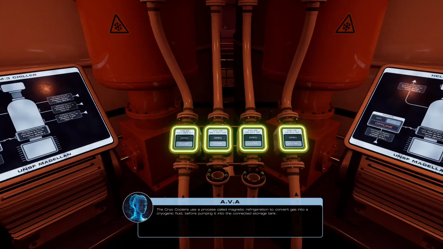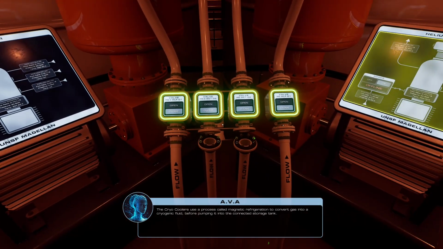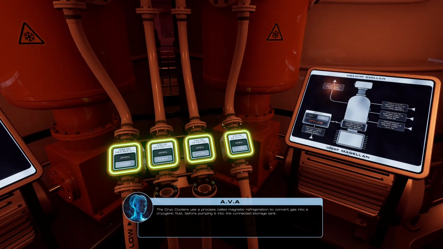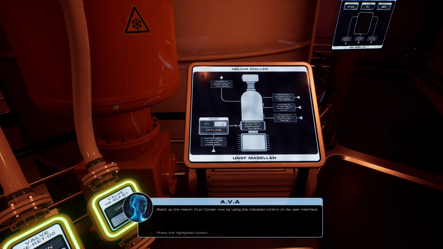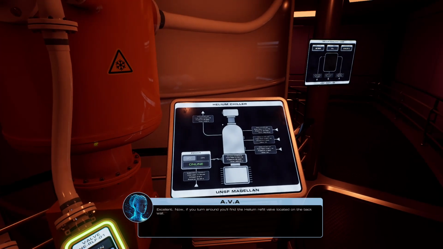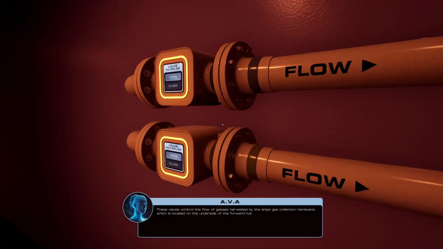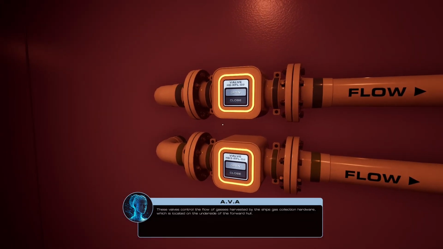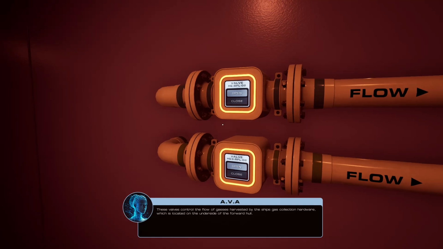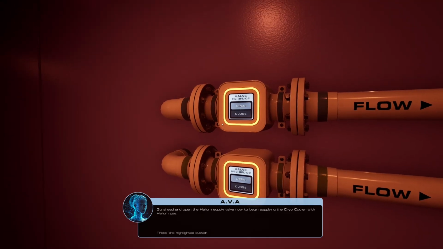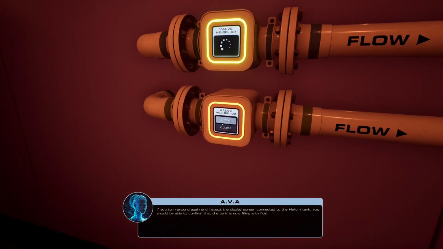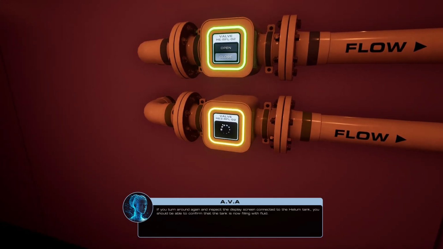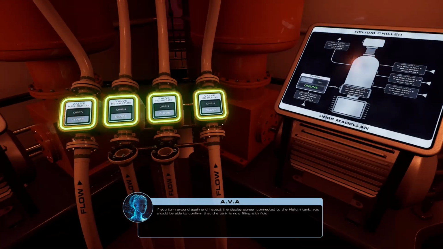The cryo coolers use a process called magnetic refrigeration to convert gas into a cryogenic fluid, before pumping it into the connected storage tank. Start up the helium cryo cooler now by using the indicated control on its user interface. Excellent. Now if you turn around, you'll find the helium refill valve located on the back wall. These valves control the flow of gases harvested by the ship's gas collection hardware, which is located on the underside of the forward hull. Go ahead and open the helium supply valve now to begin supplying the cryo cooler with helium gas. If you turn around again and inspect the display screen connected to the helium tank, you should be able to confirm that the tank is now filling with fluid.